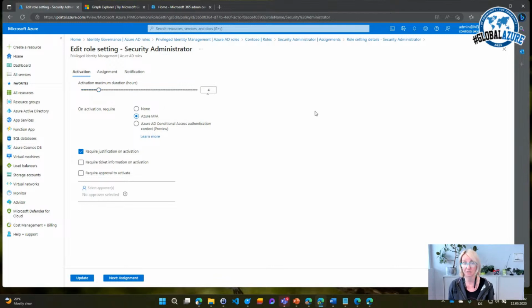I need 4 hours. Half a day is quite enough to do her security tasks and so on. What you see here, then I say, okay, I want to have Azure MFA in place, or I can also use a conditional access policy to secure her requirements. Also, you see here, when I design the role, I can say the person who uses privileged identity management will have a justification for activation.